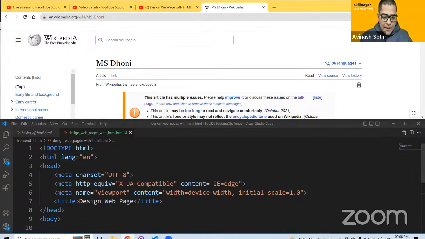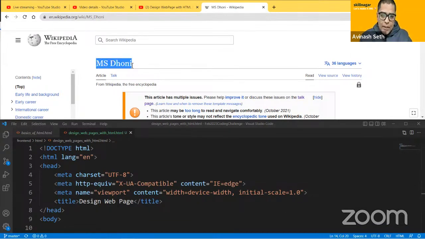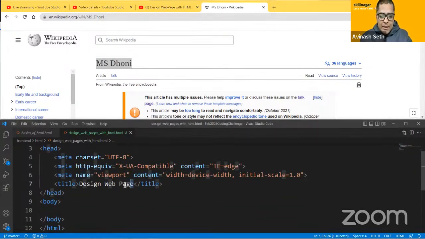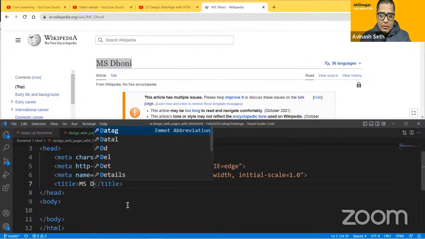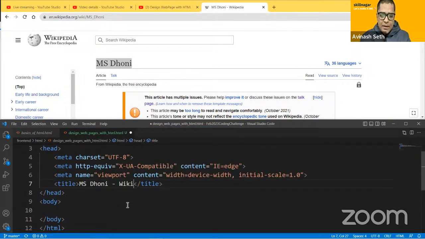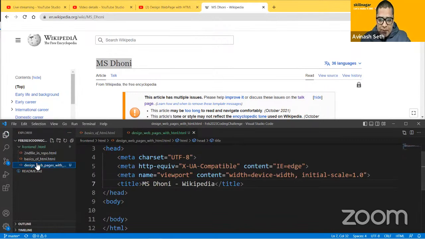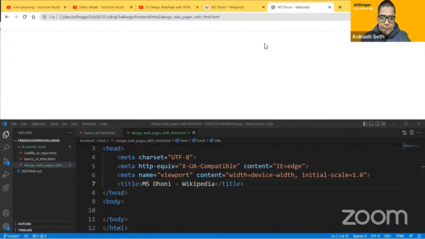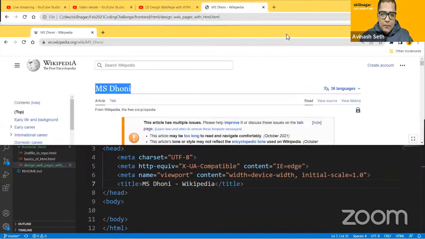So I will simply start with MS Dhoni. Okay, mistake. I have to start with MS Dhoni Wikipedia, which is the title bar of the tab. Where do I have to keep it? I will keep it here inside the title tag. I'll type MS Dhoni Wikipedia. Now, to refresh the page, I will come here, say copy path, and paste this file here. Let me do one more thing.